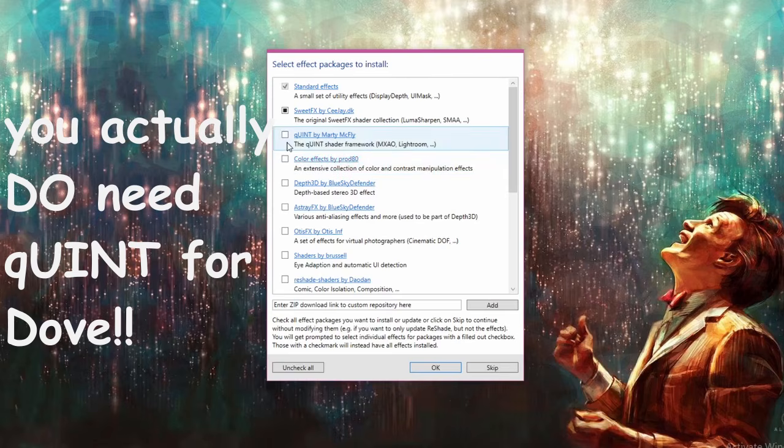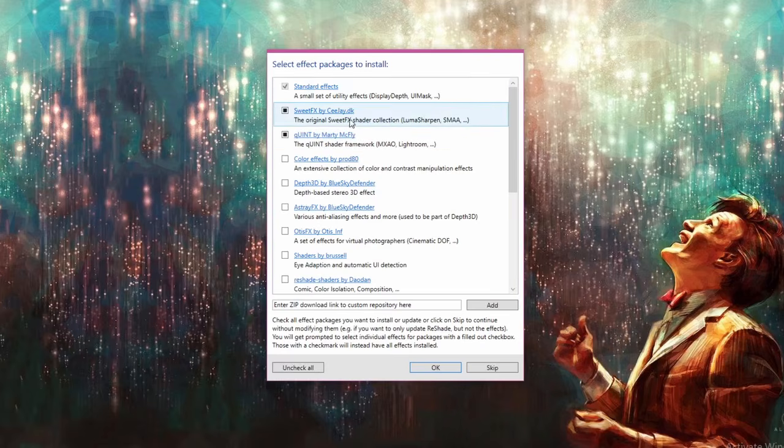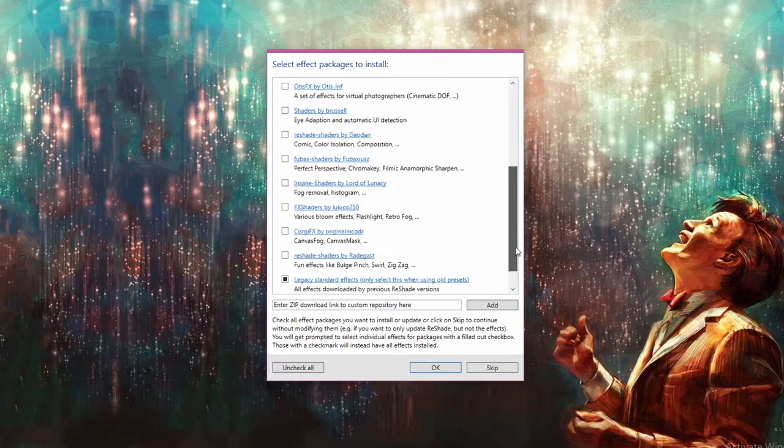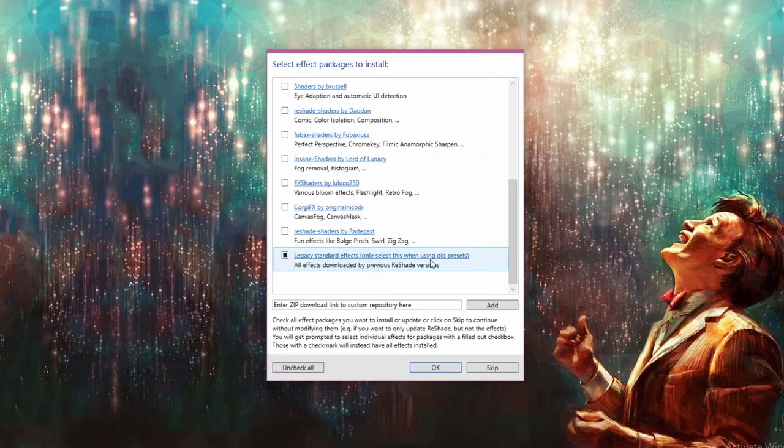But if this is your first time installing Reshade, or even if you're looking to download other presets that I've made, I would recommend getting the Quint shaders as well, just because a lot of Reshade presets that I know of and that I use use the Quint shaders, and also they are really good shaders and I like them a lot. I would select Sweet Effects, Quint, and Legacy Standard Effects.